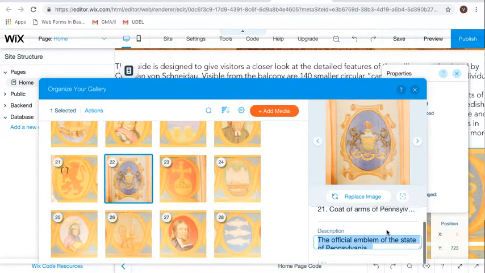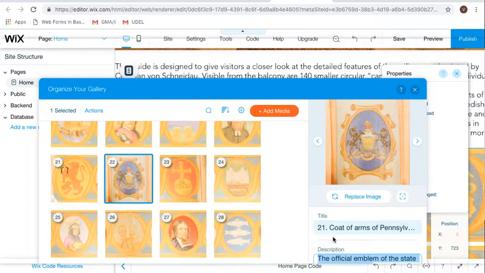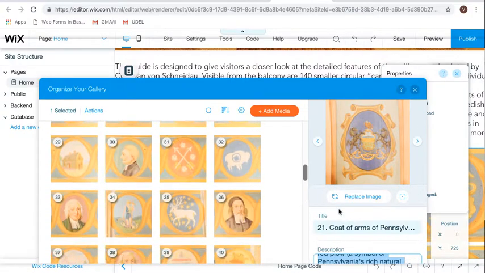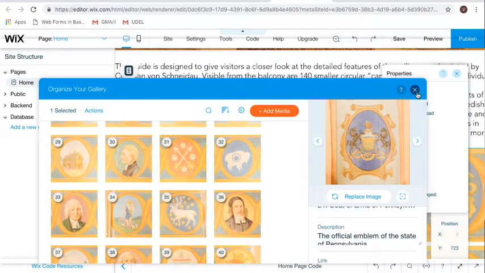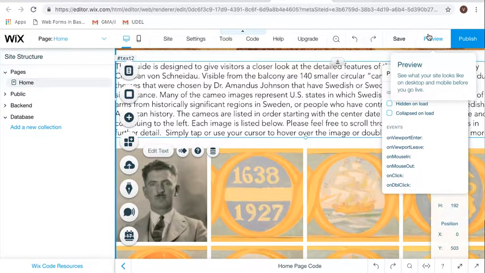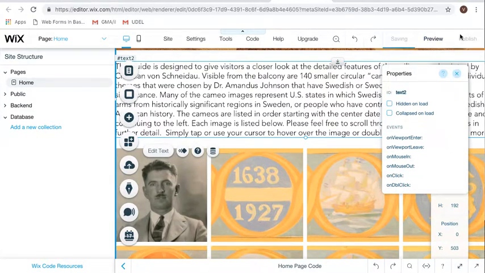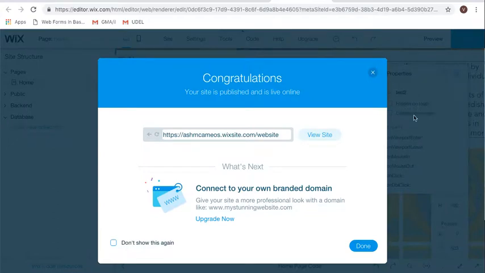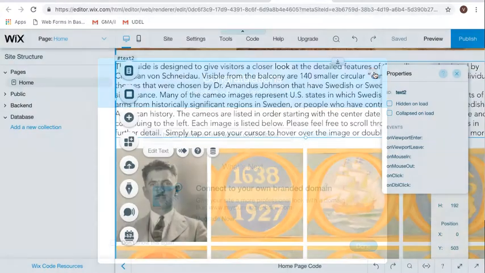The description and written portion is underneath the title. Any text editing necessary can be done in this place. At this point, you simply close out of the image. You can preview the site to make sure that your changes are reflected as intended. And when you are pleased with the changes, you simply hit publish. And now the changes are live at the URL referenced earlier.